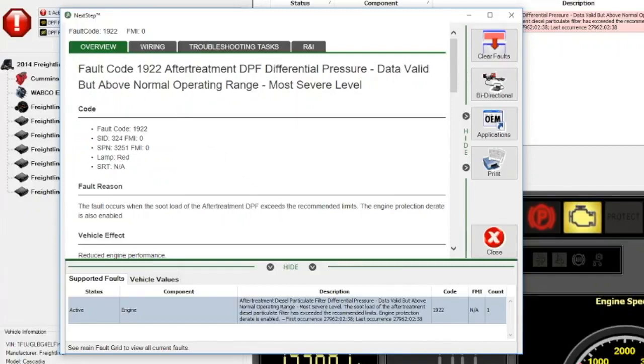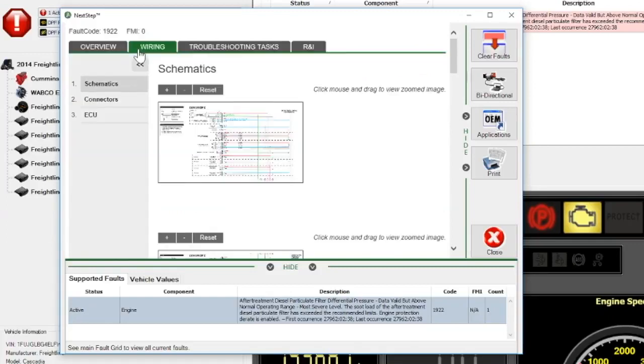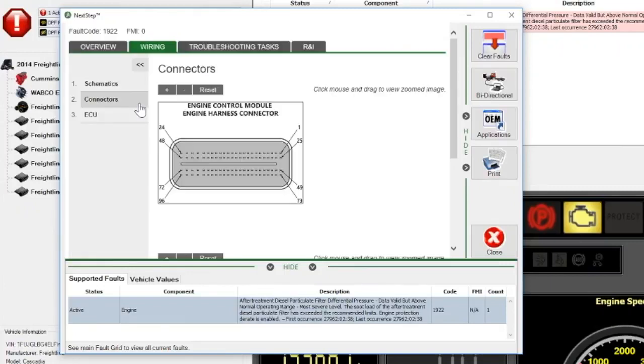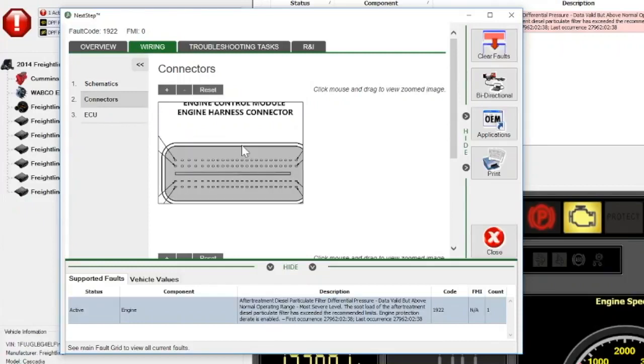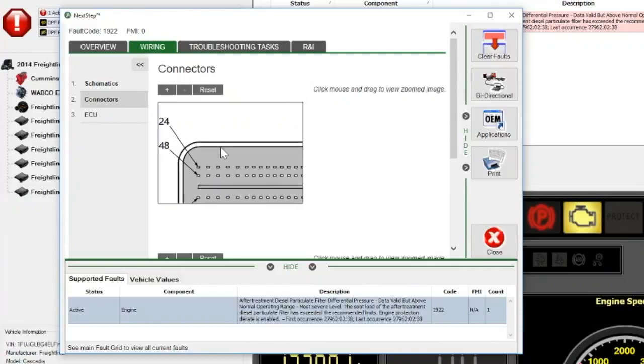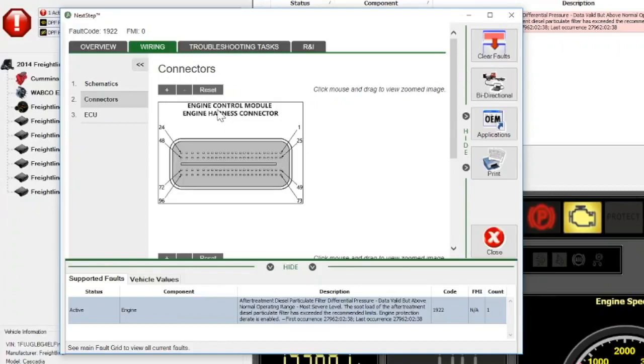By clicking on the Wiring tab at the top of the screen, you will see detailed, color-coded schematics. You can easily zoom in and out of schematics or print them by using the Print button on the right side of the screen. Let's say you found an issue with a sensor and now you want to find the connector. Choose the Connector option on the left hand of the screen and it will show you the connector associated with that sensor and trouble code. Similar to wiring schematics, you can easily zoom in and out to view details.